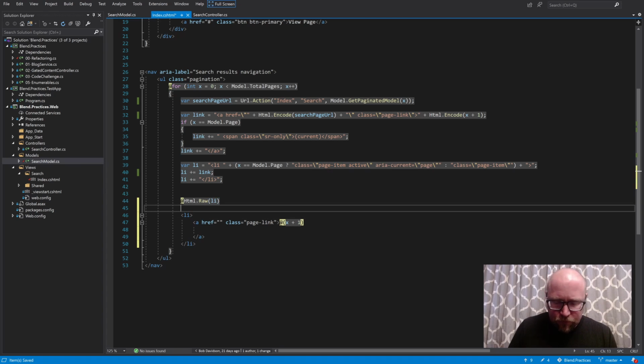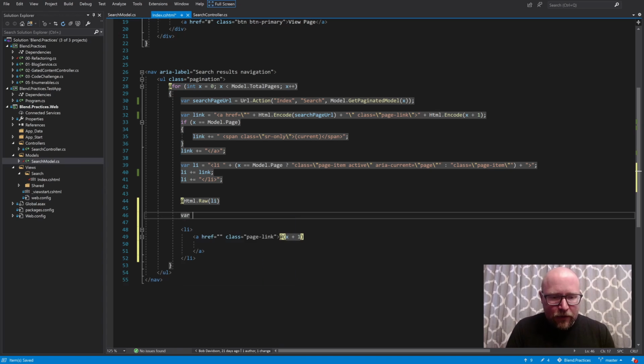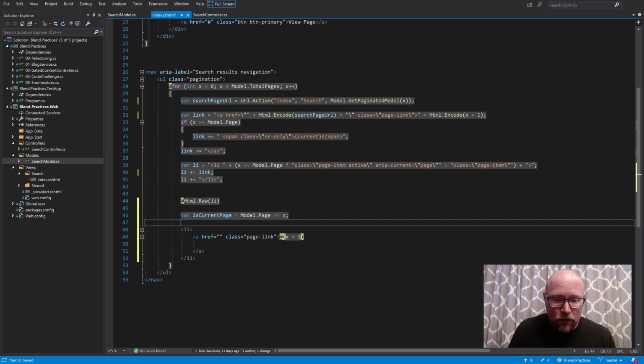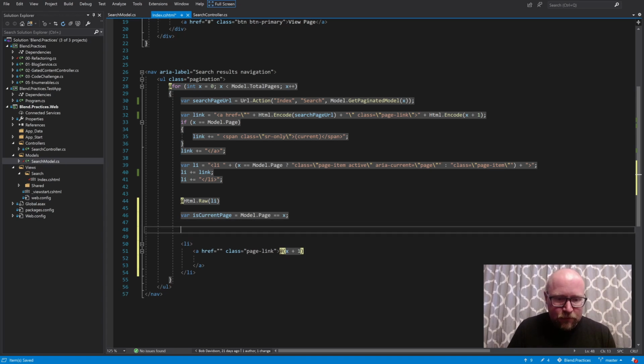So for clarity, I'm going to declare a value for is current page, we'll say. Basically, if the model.Page is page, then we are on the current page. I like to declare that variable because it names it and makes it very clear what that value is and why I'm using it.